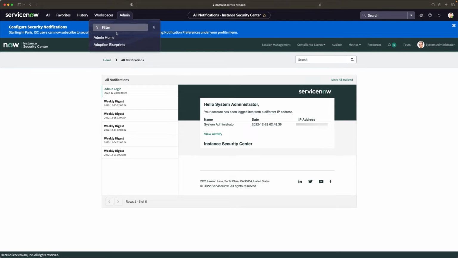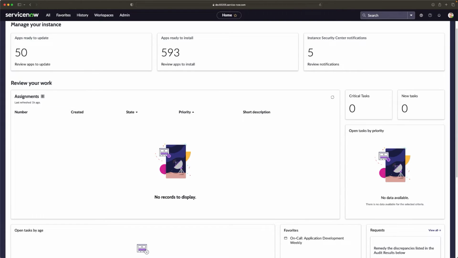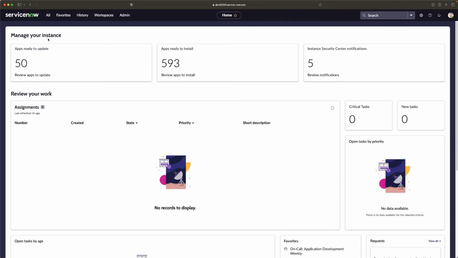So if I go back to Admin Home, here we have review your work. The first section was manage your instance. Next is review your work, because even administrators get incidents, critical tasks, or service catalog tasks. So here you can manage your tasks and assignments like incidents. Here you have all the assignments. Then you have critical tasks, new tasks, and open tasks by priority. You will see that here. As of now, no incident or no task is assigned in this instance. That's the reason you don't see any data here.